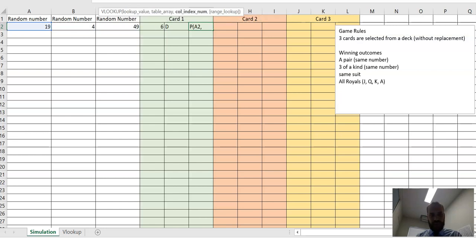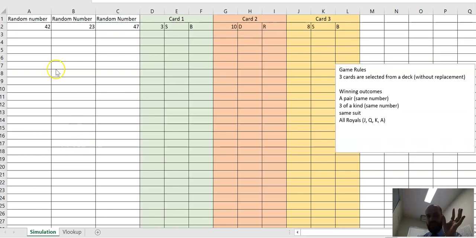And I want to look up column 4 this time. All right, so the 4 of hearts, which is a red card, that's my random number 4. Now I just need to take that formula and apply it to card 2 using this random number, and apply it to card 3 using this random number. So I've done that now.